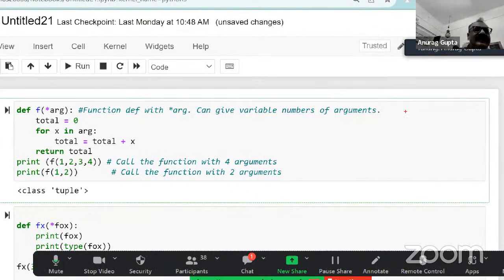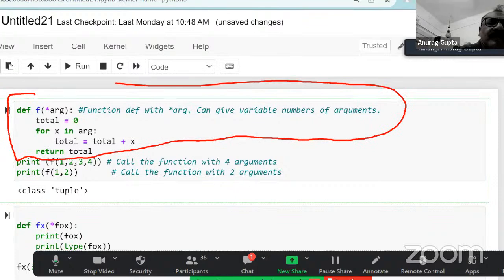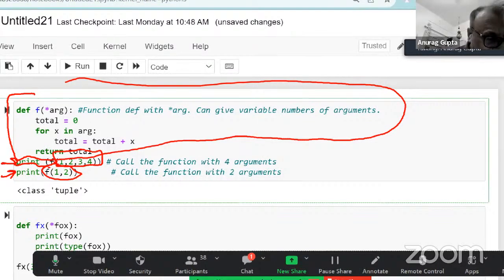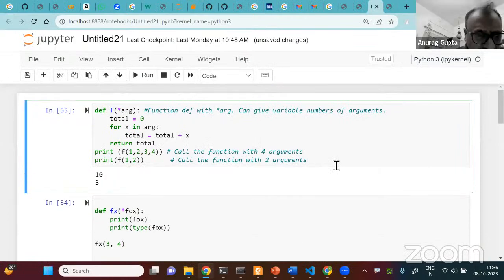So this is the function definition, and there are two calls, one call and second call. In the first call, I have printed the value of f, giving it 4 arguments, 1, 2, 3, 4. In the second, I have given it 2 arguments, 1 and 2 only. So let us just run this and see what happens.